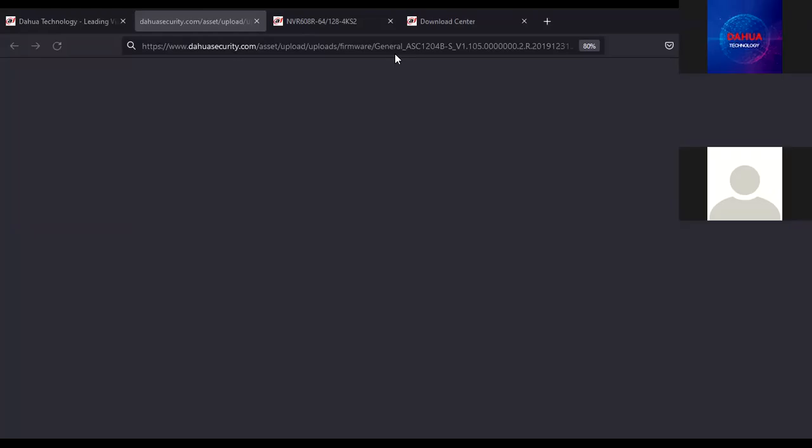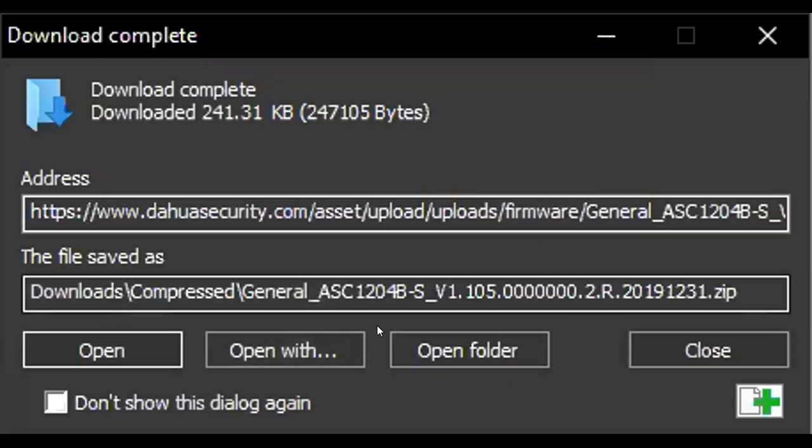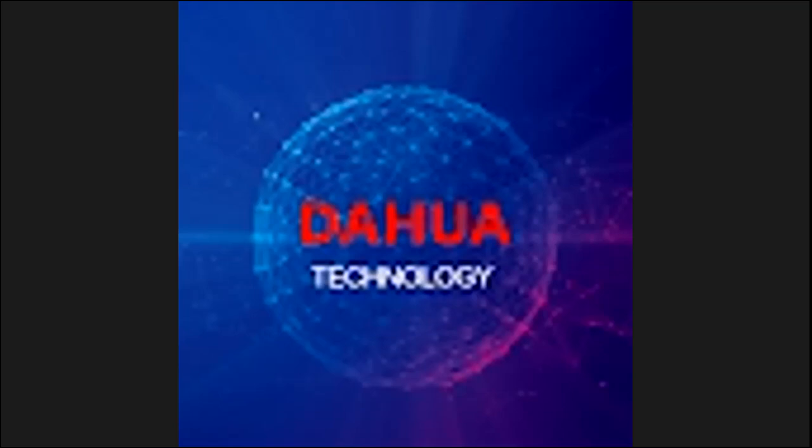After getting the file, just click on it. The download should start automatically, and the file should be received locally on your computer. So in my case, after downloading, you can see, maybe I open the folder.